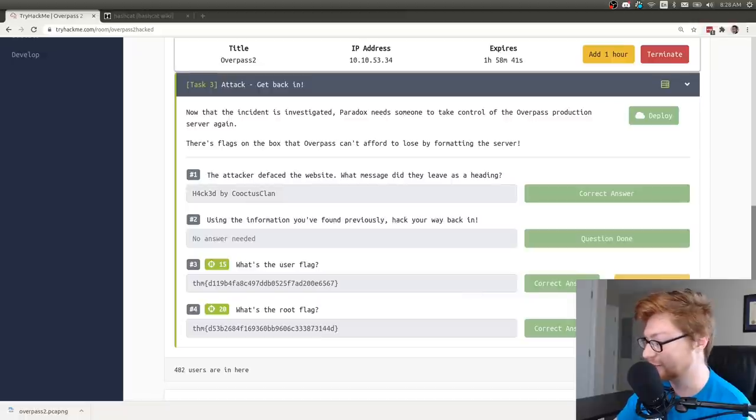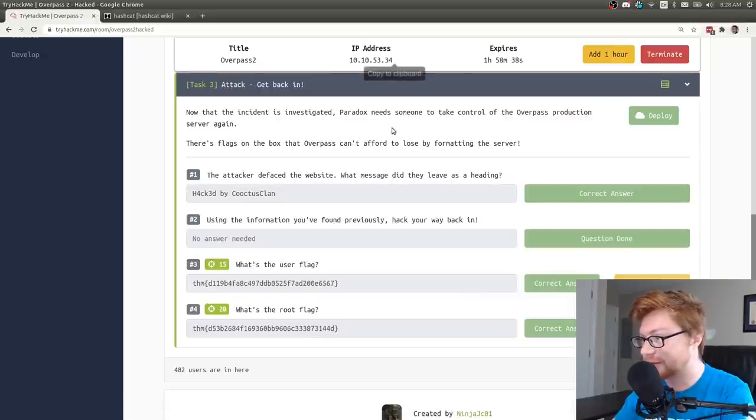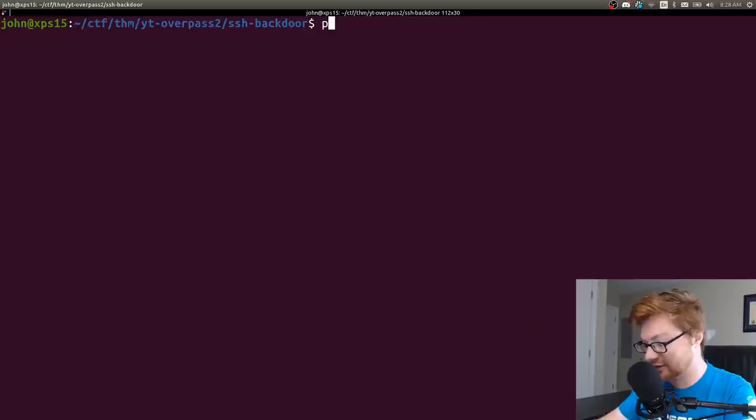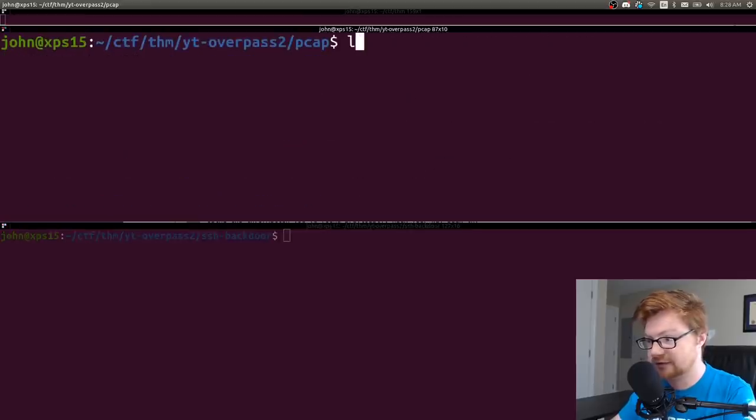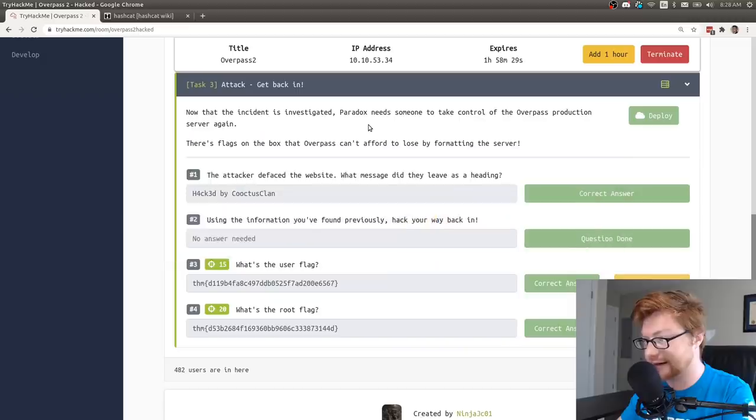Alrighty, now our machine is up, so we have an IP address. Let me just sanity check and make sure I can ping that guy. Yep, I can. Okay. Let's close out Wireshark because I don't think we particularly need that anymore.